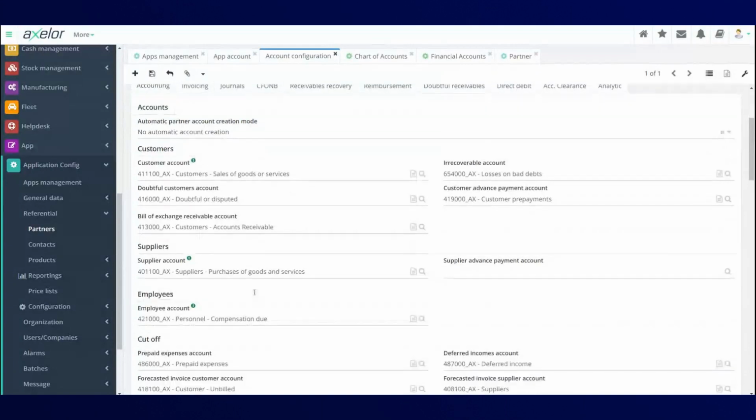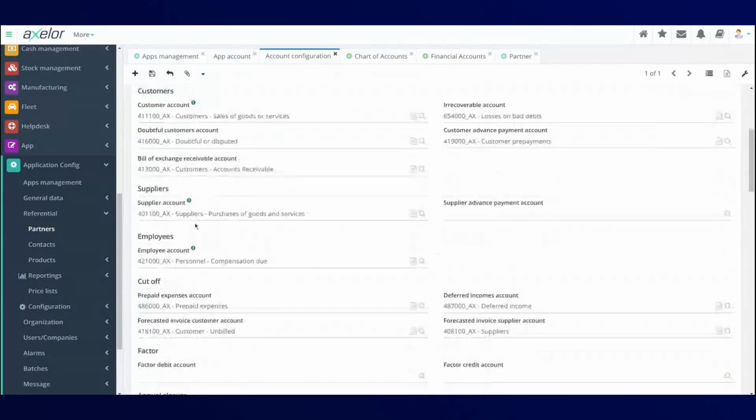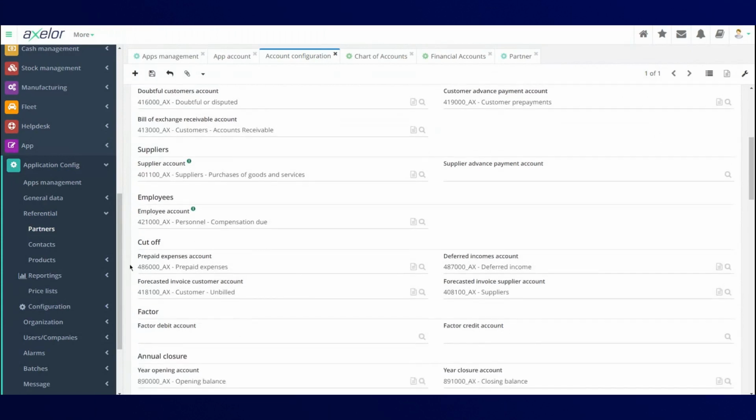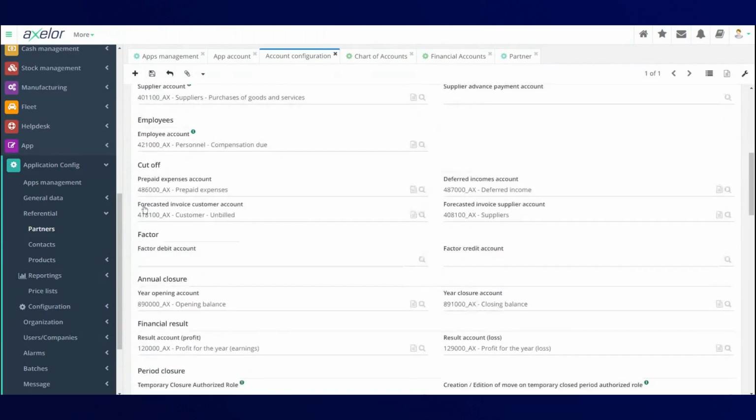Then for your HR, for your payrolls, whenever the monthly payroll payments are being done, you can set up the employee account also here. The other way, you can also do it per employee or per department if you have it like that too. Cutoff accounts, again, if you are managing your cutoff periods too, you can set it up here.